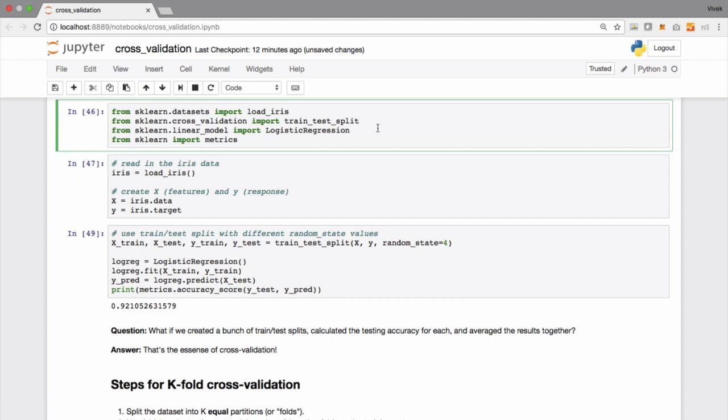We start off with our coding exercise. We do the imports. In this case, we are going to use the iris dataset, which comes right out of the scikit-learn datasets. We are going to use the train test split function from cross-validation, the logistic regression model that we have already seen before, and the metrics from the scikit-learn module to evaluate our model.